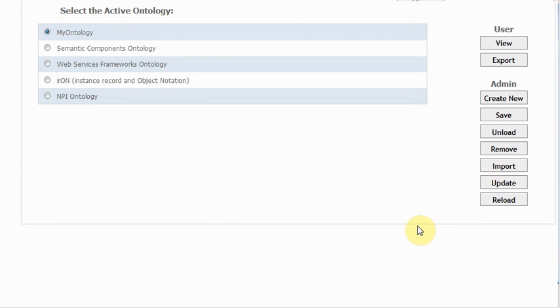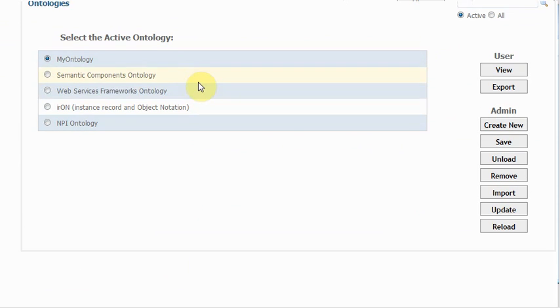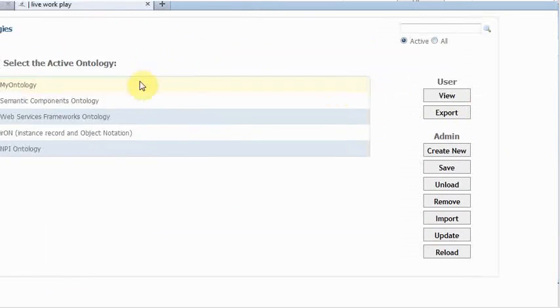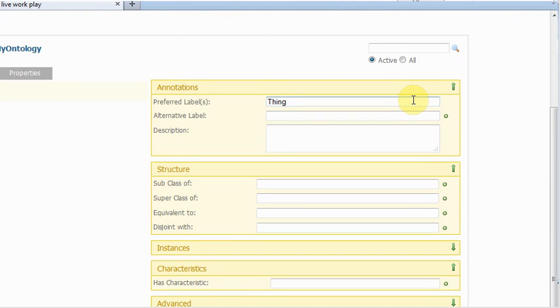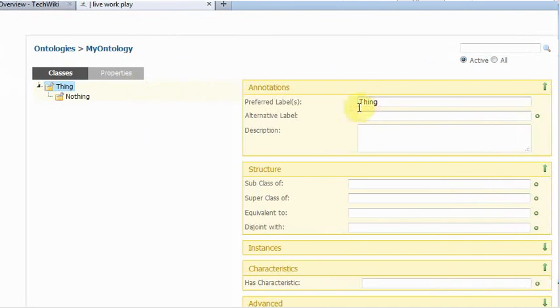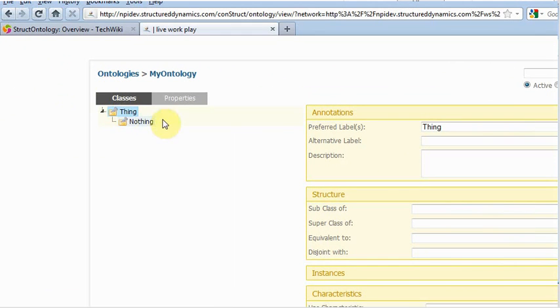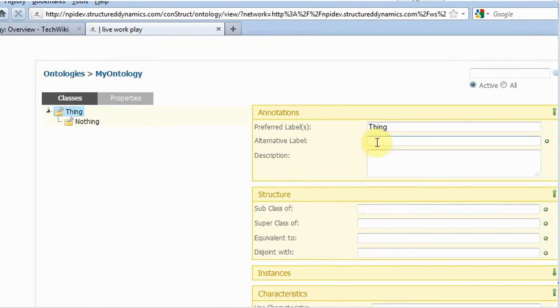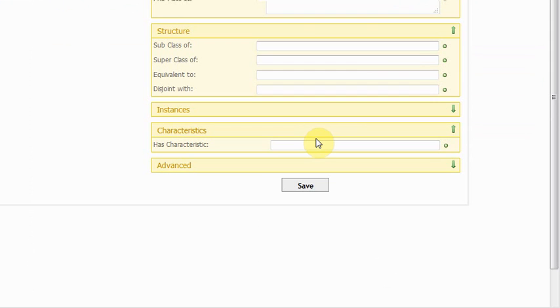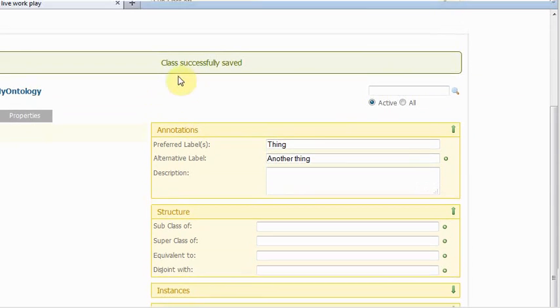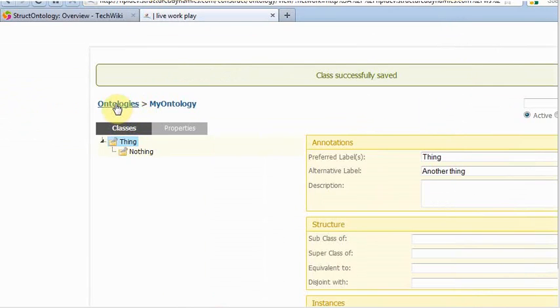When you create a new ontology, there's a basic stubbing that occurs, and if we look at this one that we've just entered, we'll see that it offers the basic structure, but is yet to be filled out, and now it's ready to begin accepting your assignments. So we could say, for example, thing, which is the alternate label, and we'll save that. We see that the system was successfully saved, and we go back to the main ontology screen.